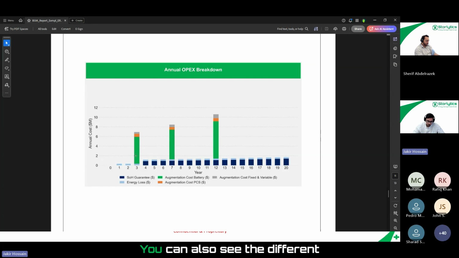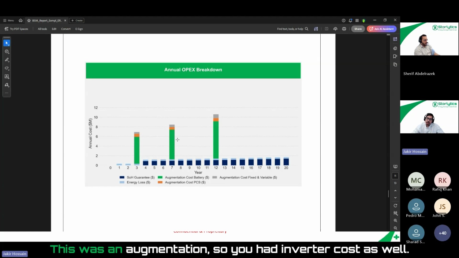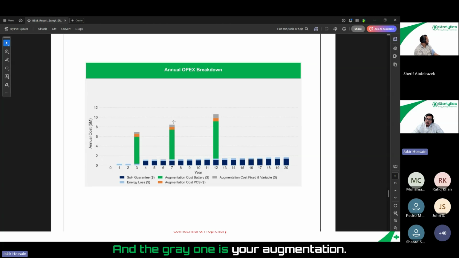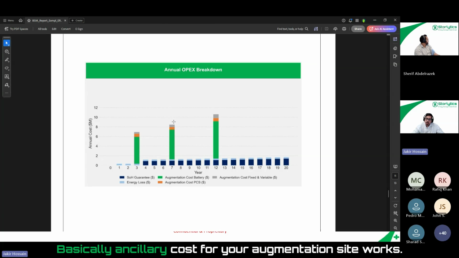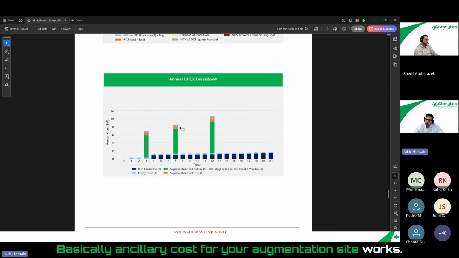And you can also see the different breakdown of your augmentation cost. The green one is your battery cost. This was an AC augmentation, so you had inverter cost as well. And the gray one is your ancillary cost for your augmentation, site works.